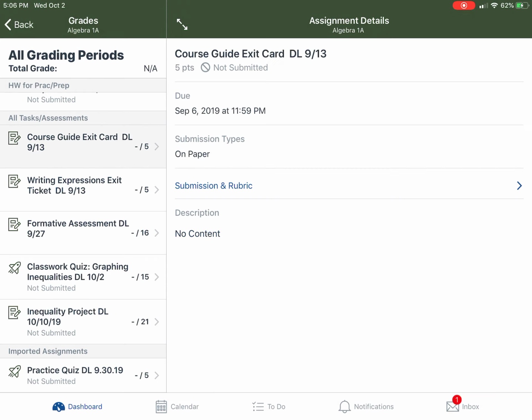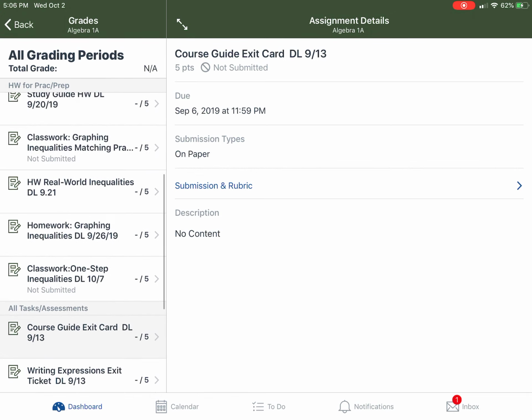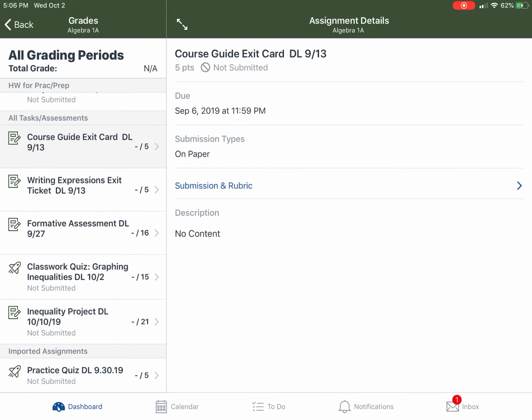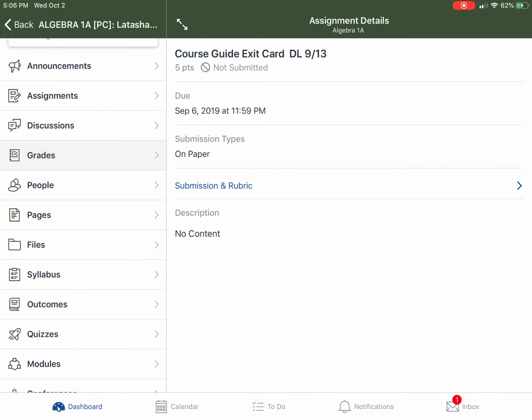You can click on the assignment. It's going to tell you the due date. The deadline should always be at the top. How is it submitted? This course guide exit card was due on paper, so you're supposed to give your teacher the paper for it. And sometimes there will be a description. So you can see your grades like this on the application.